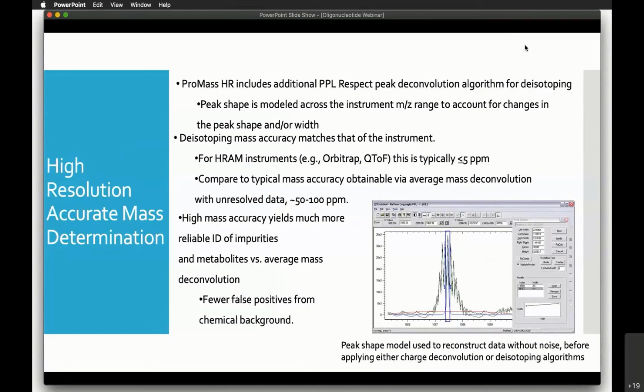So ProMass HR is kind of ProMass Plus, if you will. It's got all of the ProMass Znova stuff, but it also includes an algorithm called PPL Respect, and that allows us to do de-isotoping. You can see in the bottom right-hand corner a demonstration of how PPL does peak shape modeling. It reconstructs the data without noise, and it does that before applying charge deconvolution or the de-isotoping algorithm.